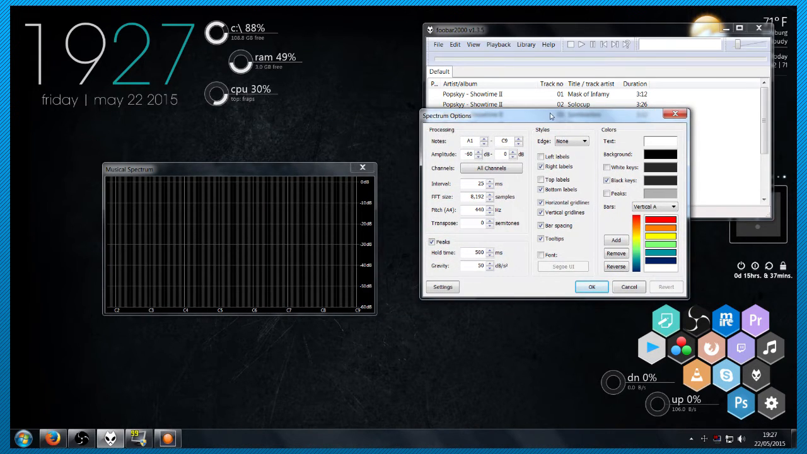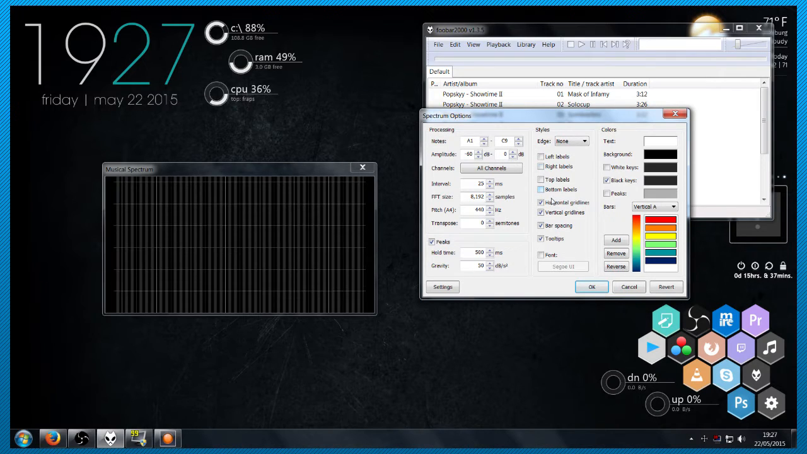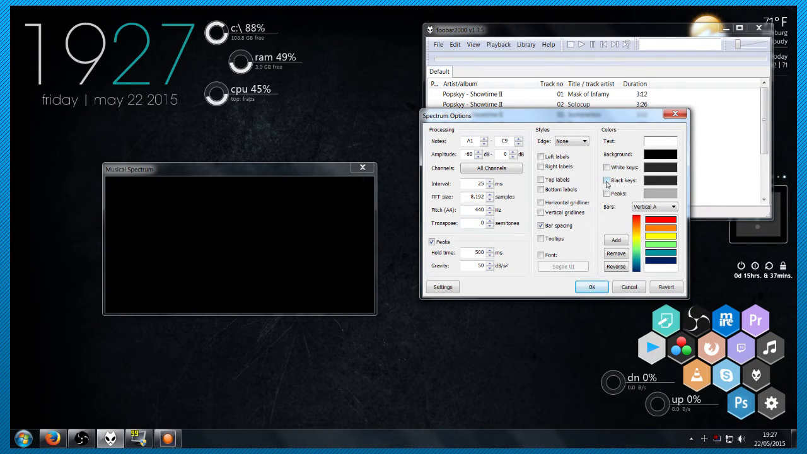Like, you can turn off all of the labels so that there are no labels. You can turn off all the grid lines so there are no grid lines. You can turn off the bar spacing, which I don't really recommend doing. You can turn off the tooltips, and then you can turn off the quote-unquote keys, which are basically the different lines you see here, so that it's just all black background, which is what I recommend.